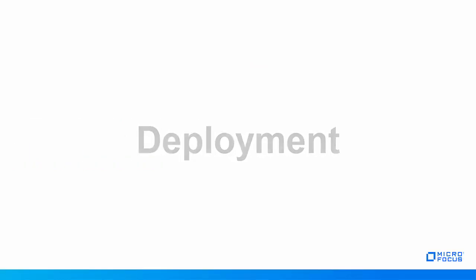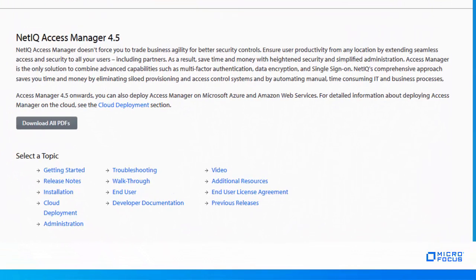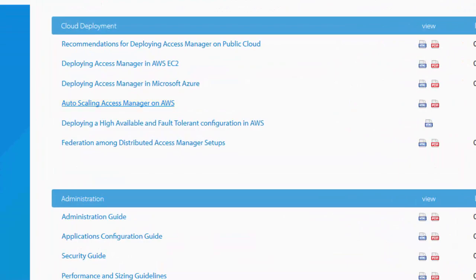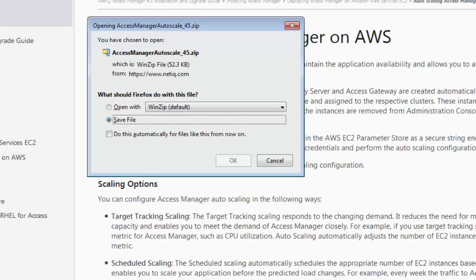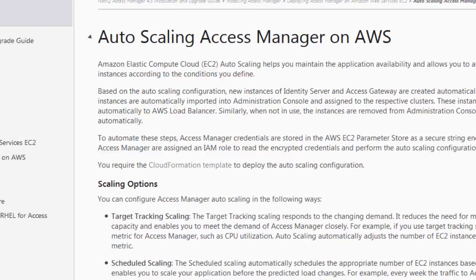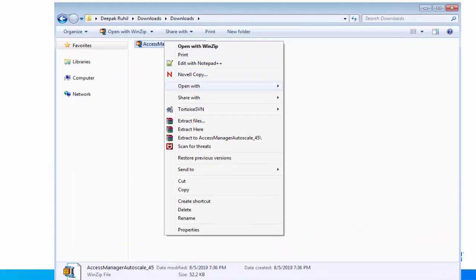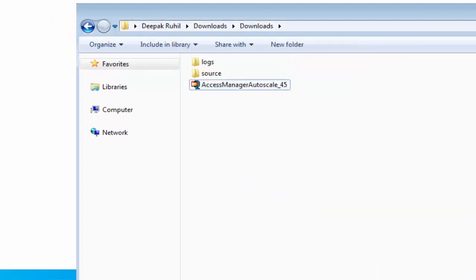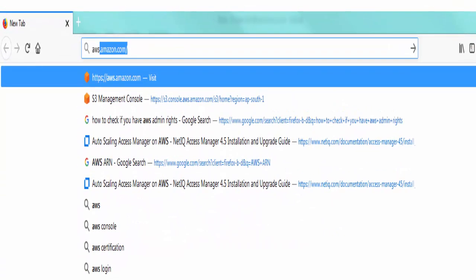Deploying autoscaling. Go to the Access Manager documentation and navigate to the autoscaling documentation. Download the Access Manager autoscaling files. Extract the Access Manager autoscaling file. Log into AWS console.